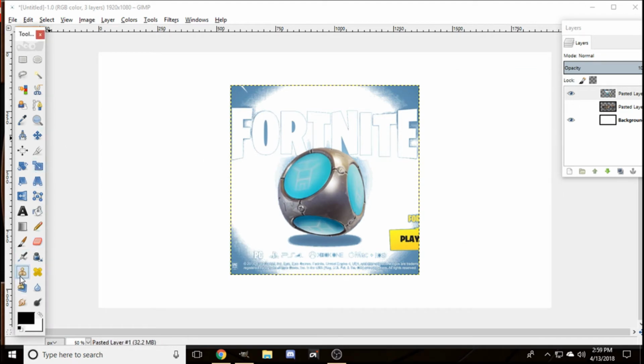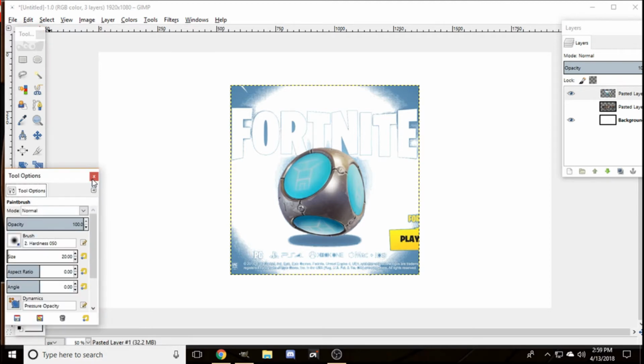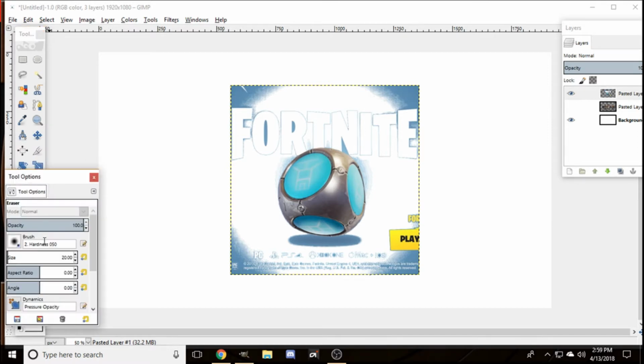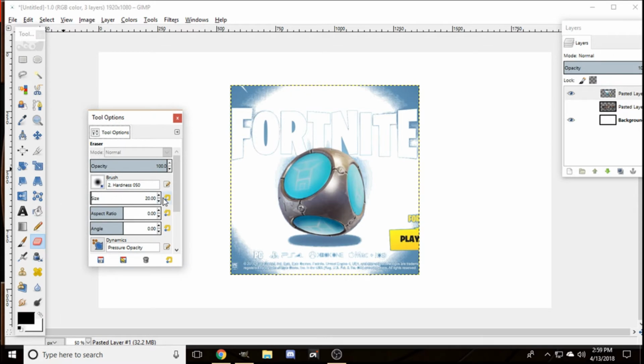So if I want to go to a clone tool, you can open the tool options. Same with the brushes, the fonts, all of it. All you do is double click it, and that tool option will work for most everything. Just sit here and play with it. It's fine what you do.